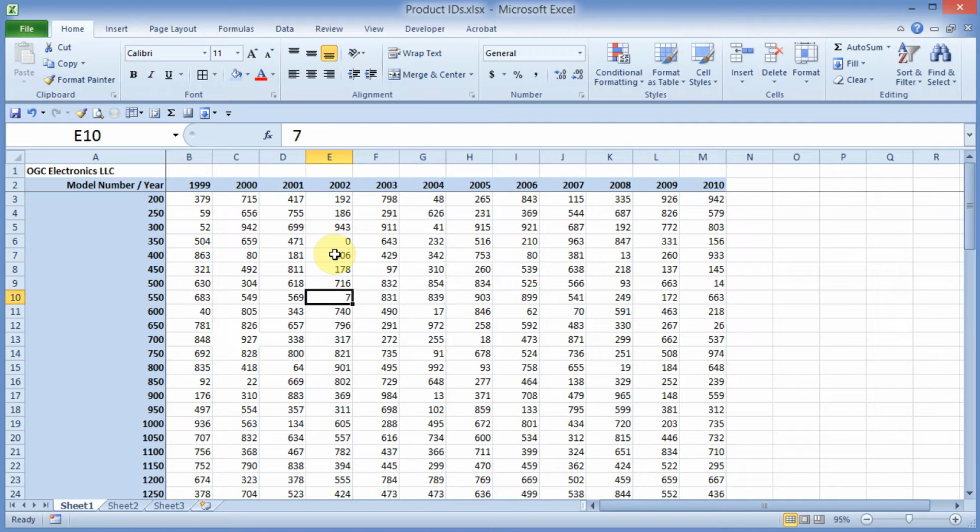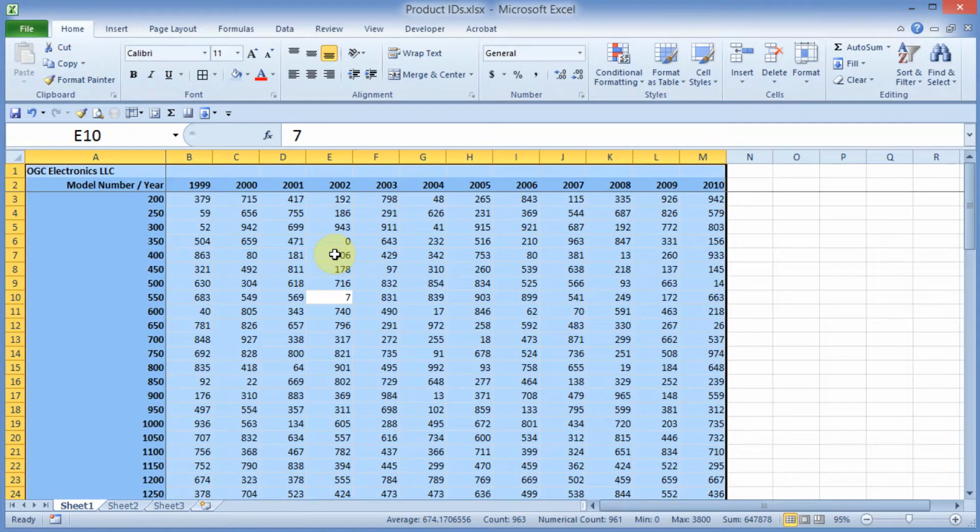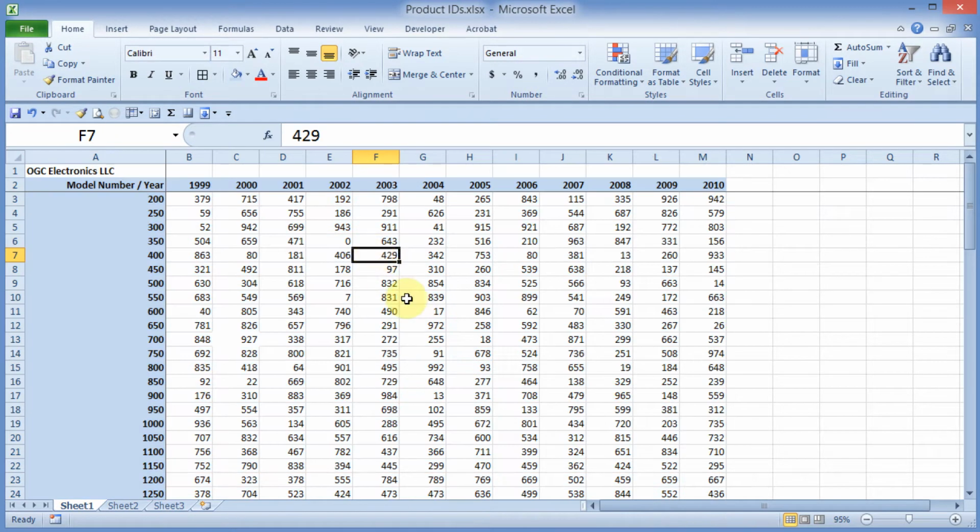Although it's not required, the first thing I'm going to do is to name my table. So I will select my table by doing a Control A. This is not actually a table, it's just a range, but it'll work just as well. And I will come out here, click on the name box, and I will type in something like my data and press enter. And now this whole block has been named my data.